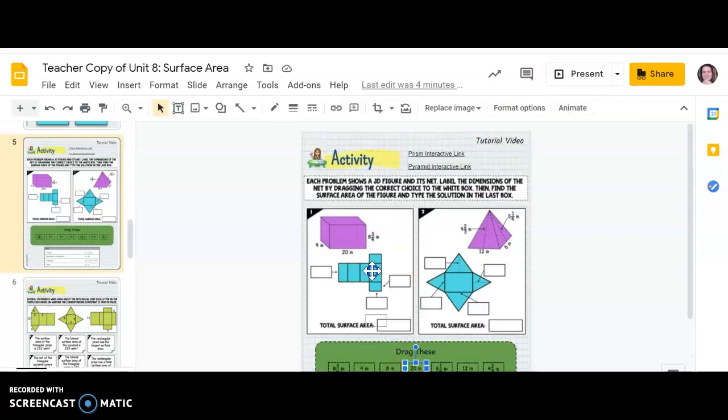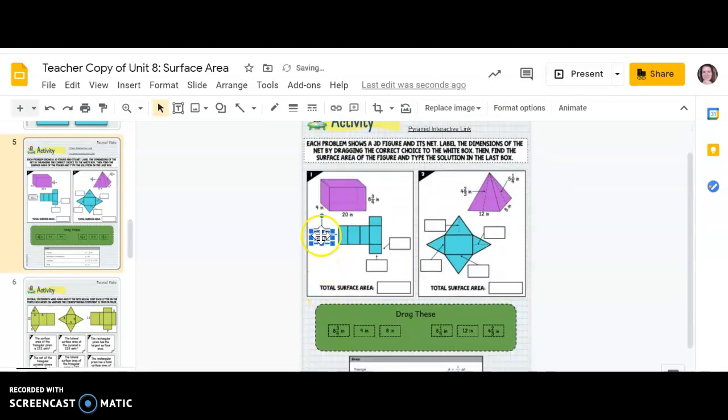So I'm going to take this 20, and I'm going to drag it and drop it right there. It was kind of weird how that happened, right there in that box. So that's 20. And then I need to figure out what the rest of these lengths are. Well, this 20 is the same as this 20, and this is 20, and this is 20. So I know that for these two right here, one's going to be 4 and one's going to be 8 3/4.